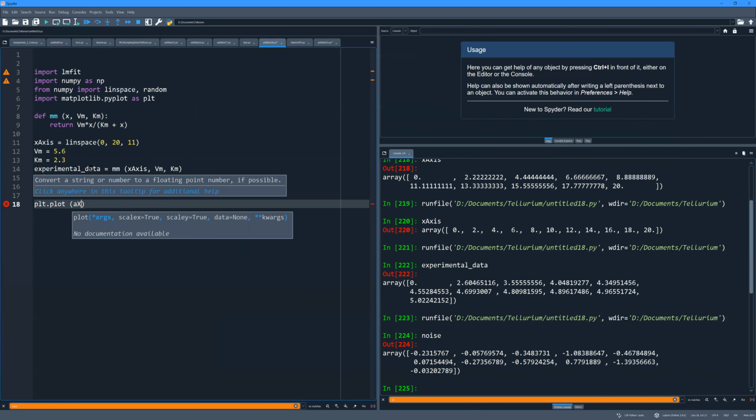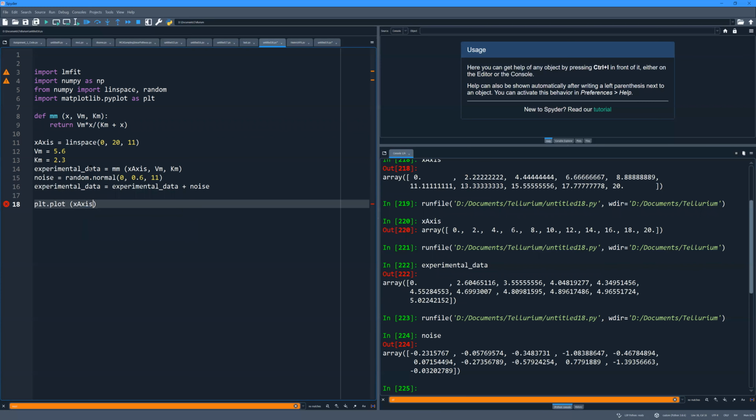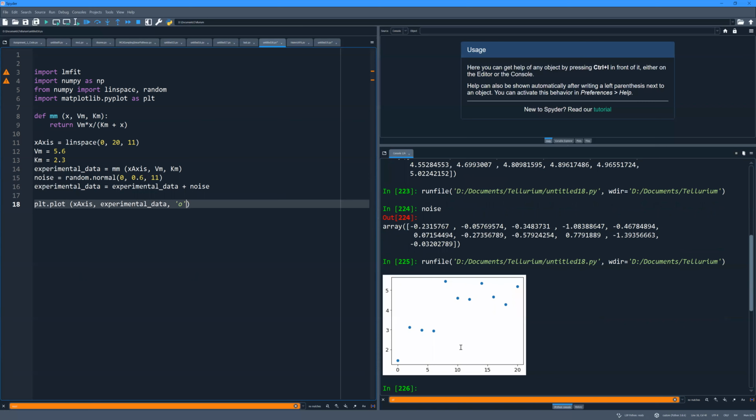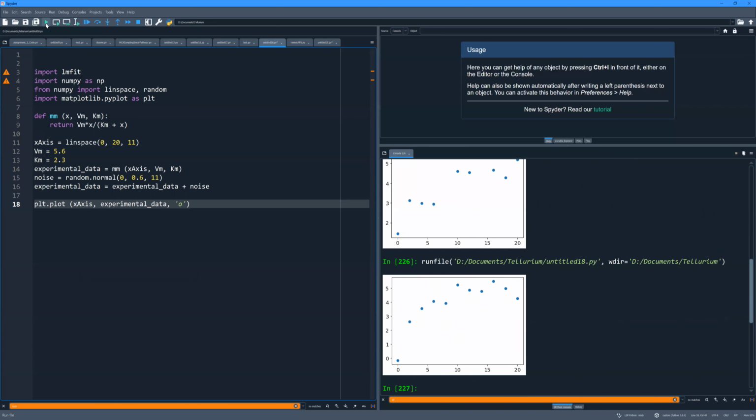So why don't we check now that this data looks like experimental data? Let's plot it. X-axis and then experimental data. There you go. And let's use a round symbol for that. So let's plot it. Here we go. And there you see, it looks pretty noisy, doesn't it? If I run it again, I obviously get a different set. That looks much nicer, doesn't it? If I run it again, I get a different set. So each time I run this, I get a new set of, quote unquote, experimental data.